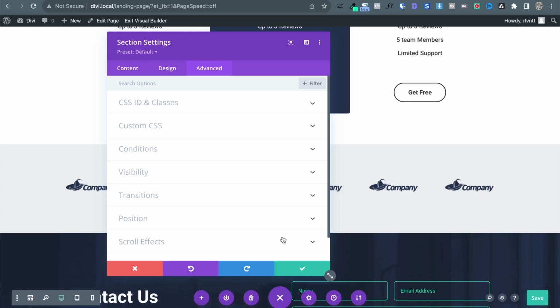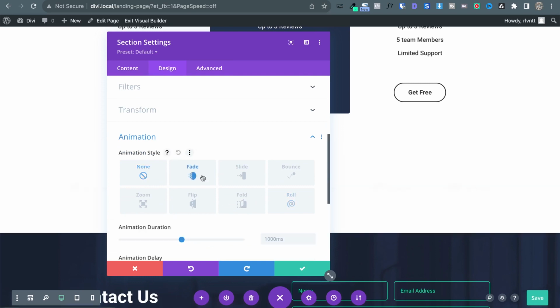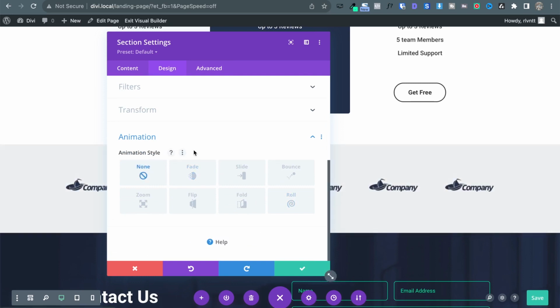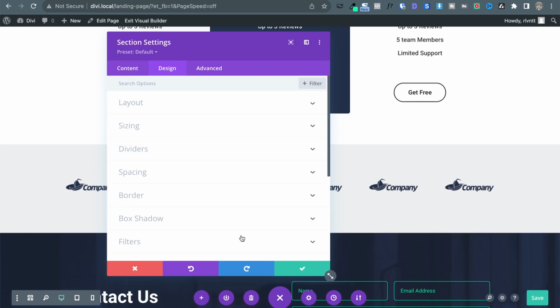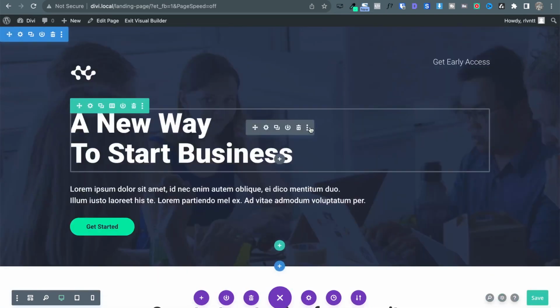You can create transitions, you can create effects, you can add some animations, which are kind of basics, but you can add them as well. And you can do many things. So I hope this was useful. As I said in the beginning of this video, the purpose of this video is to show you how easy it is to create websites using the Divi Visual Page Builder. It's a great tool. It's my favorite theme so far.